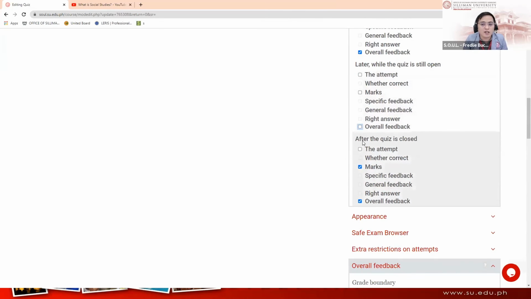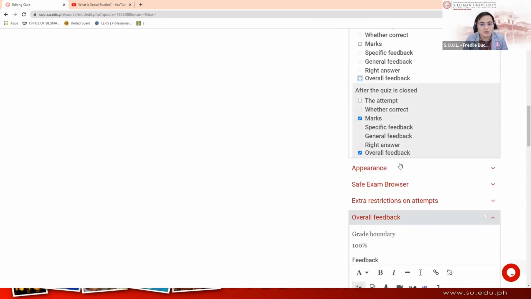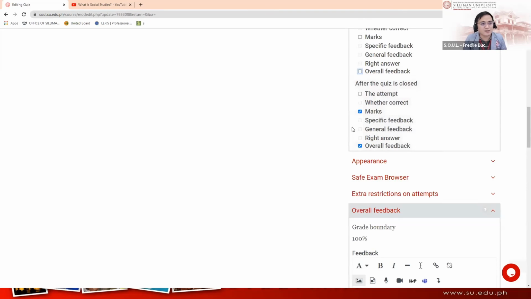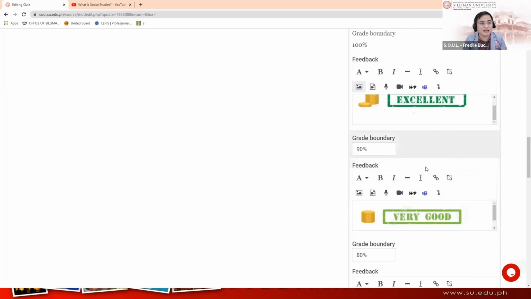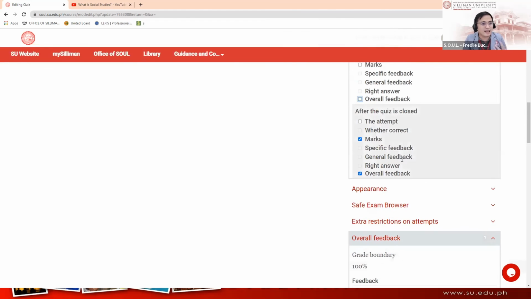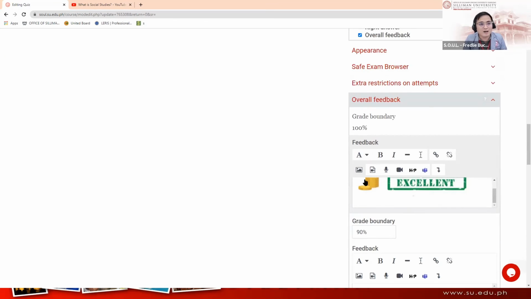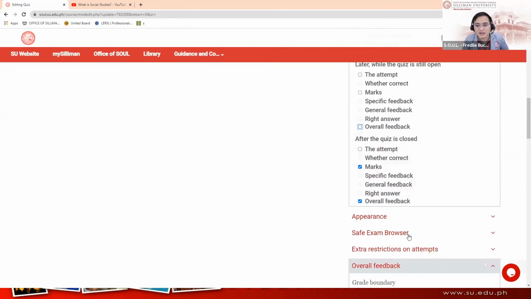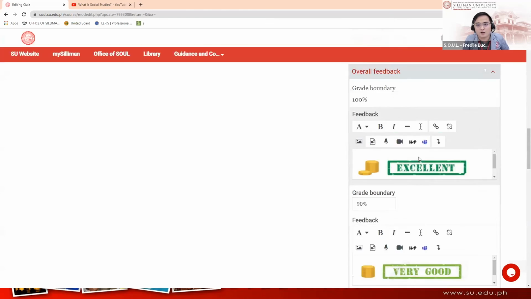And then after the quiz is closed, in that case, it's up to you, because there are many complaints or many excuses like power interruption. So I suggest that you show only the marks to the students. And then if you have overall feedback, then show that as well. The overall feedback is just generic, based on the particular percentage of the score they got.